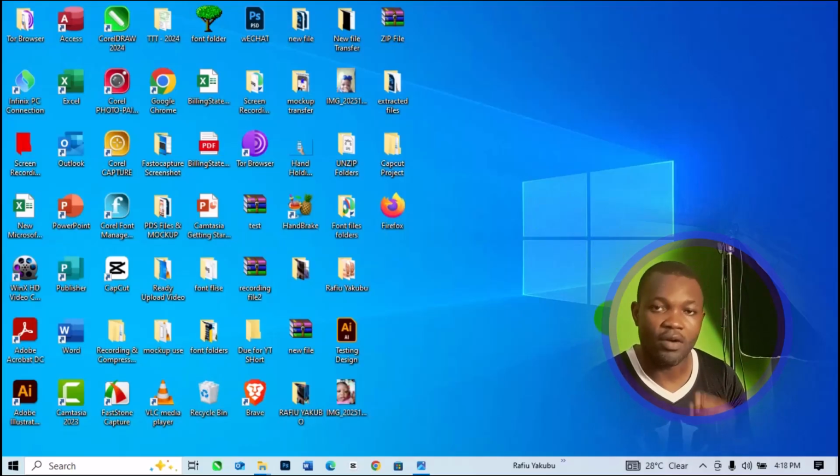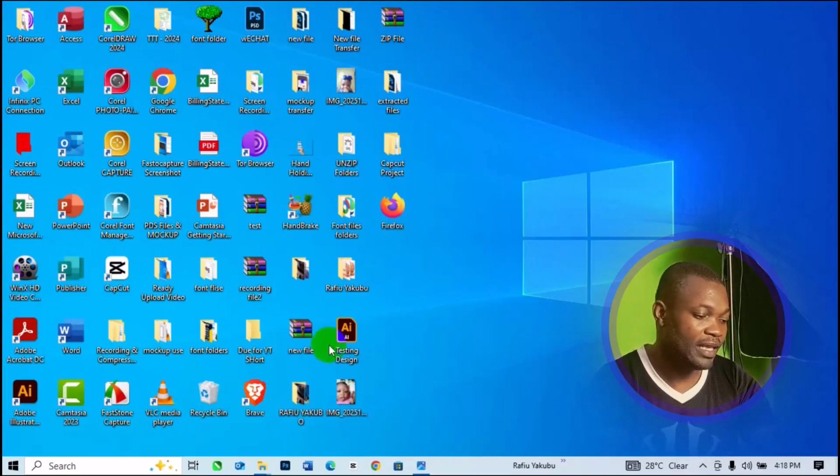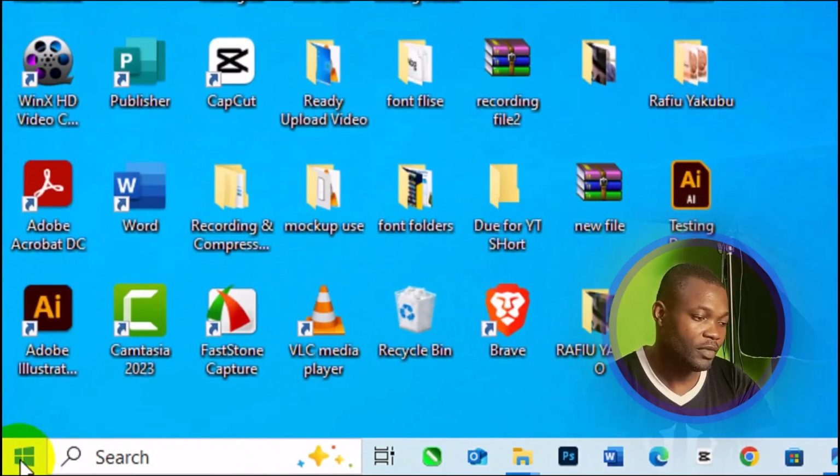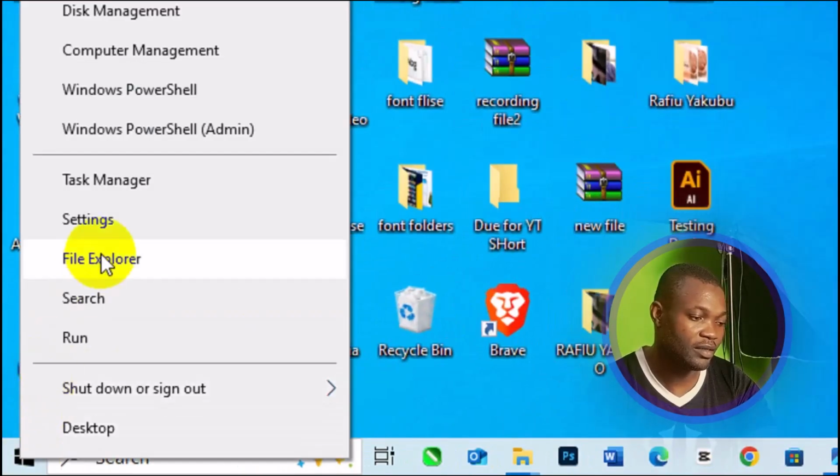So when you turn on your mobile Wi-Fi or your hotspot and you find out that the internet was not connected on your PC, what you need to do is to go ahead and come down below right here where you have your startup menu. Right click on that. Next thing you want to do is to proceed to settings.